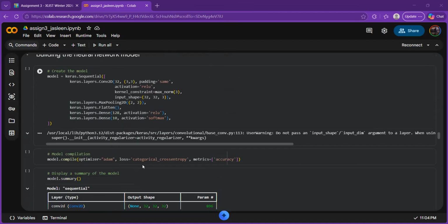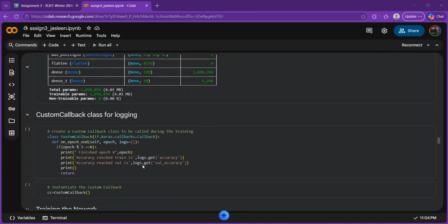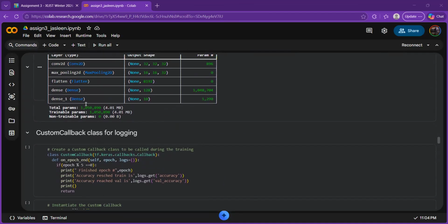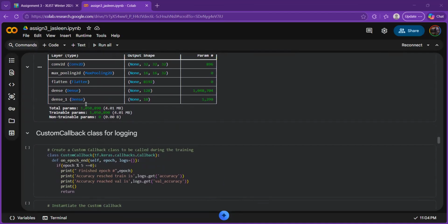Then the flatten layer, and then the fully connected layer. Every neuron connects to every value from the flattened layer. And the dense layer with 10 neurons and softmax is the output layer. It gives the probability for each of the 10 CIFAR-10 classes.